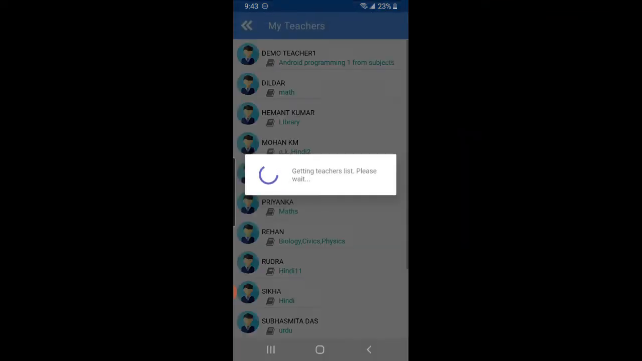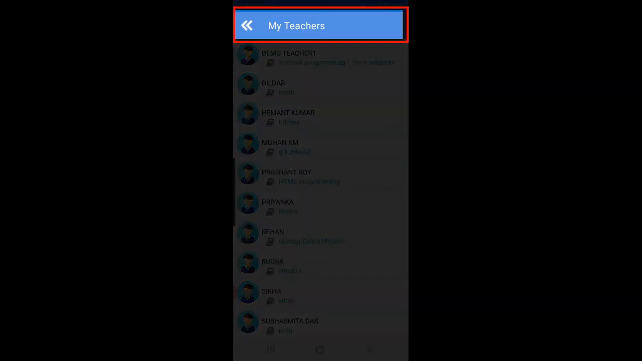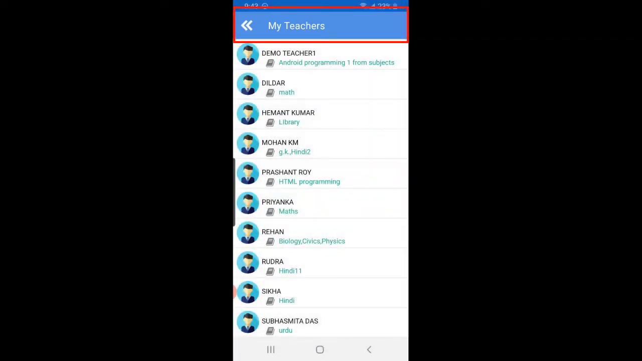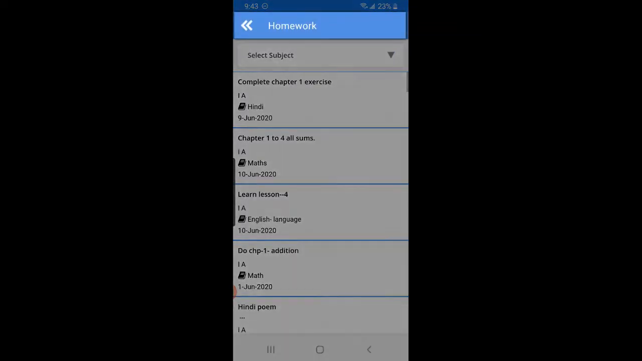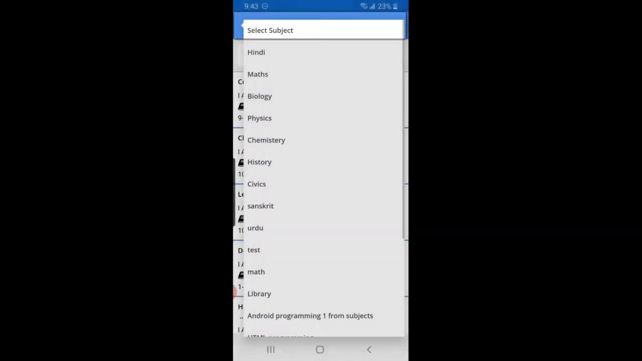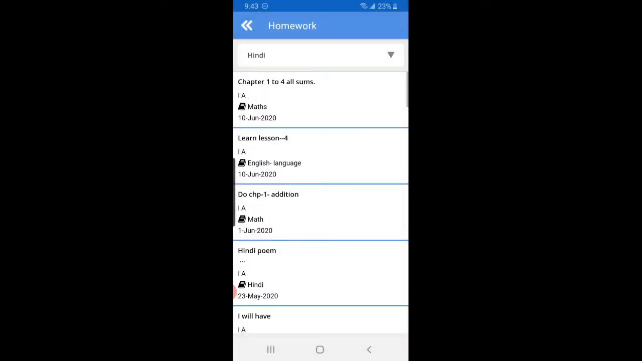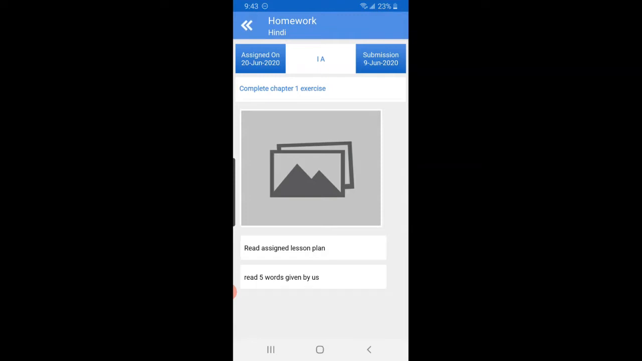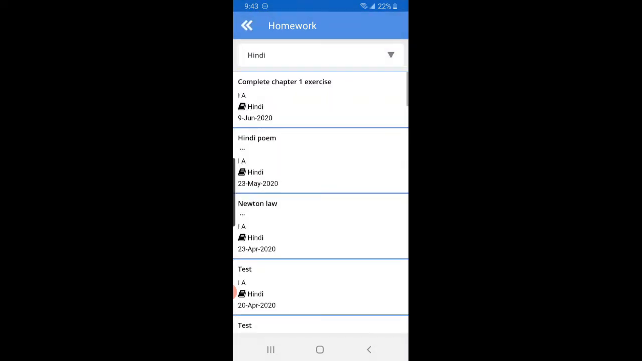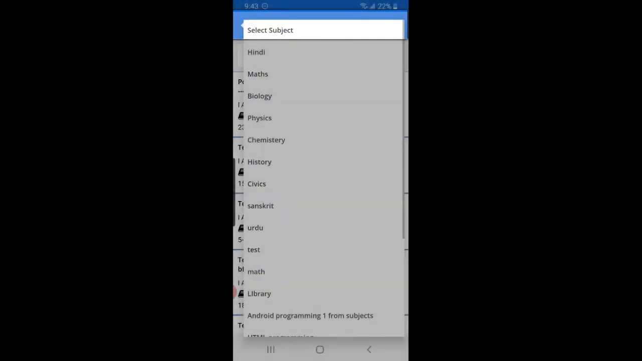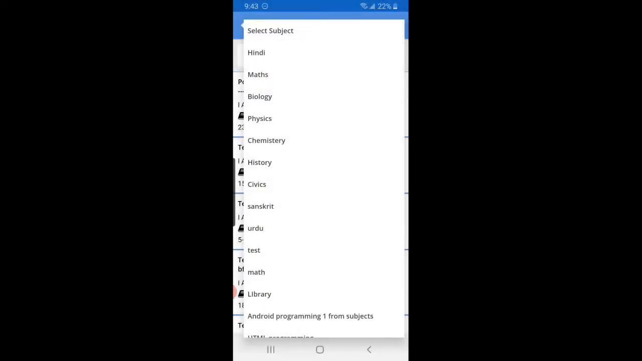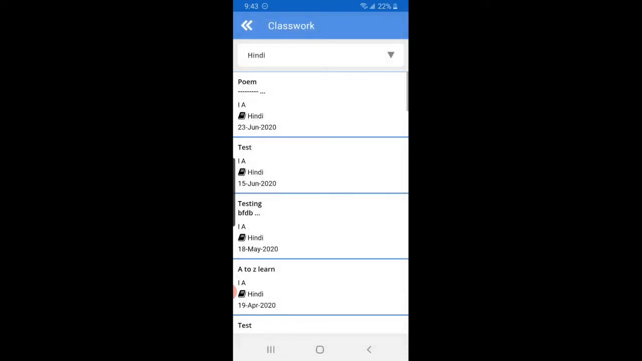Going back, this is the list of all assigned teachers for your kids, all subject teachers who are teaching your kids in school. Homework. This is the list of all the homeworks assigned to your kids. Hindi, select the subject, and this is the list of subjects. This is the list of homework that your kids are supposed to do. This is the detail of homework. Now going back, same way, here is the list of all the classwork for your kid. You can simply filter out all the classwork or homework by selecting the subjects of your kid.